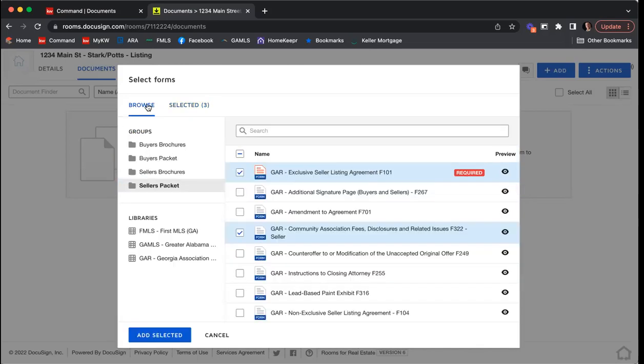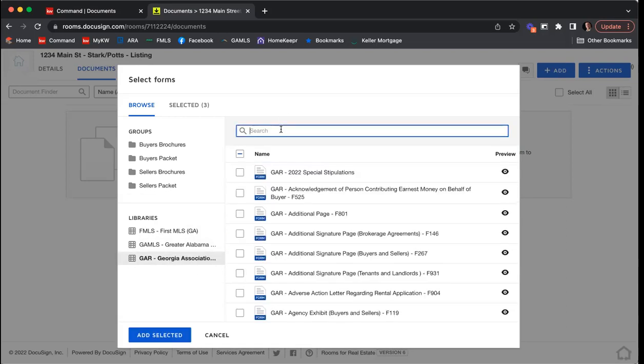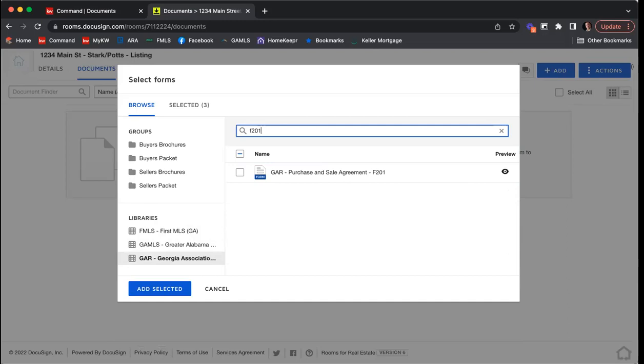Now, in addition to these listing forms, I want to include the purchase and sale agreement, because I do know that as newer agents, we tend to work with buyers more often. So I want to make sure we have the opportunity to walk through that form, so that way you can familiarize yourself with it. So I'm going to come back down here to my libraries, select GAR, and I'm going to search F201 because I want to go ahead and add that purchase and sale agreement.